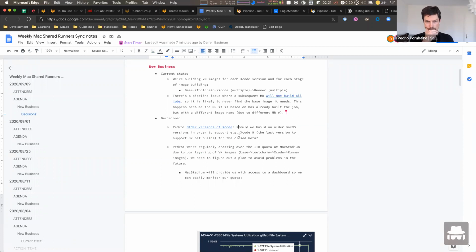Should we build? Yeah, I believe the answer to this is yes, because if we want to support Xcode 9, we have no other way of achieving that. Xcode 9, the last version that it works on is High Sierra, I think. Do we need it for closed beta? Yeah, that was my question on the issue. I think we can try without it, right, and just see what kind of feedback we get.